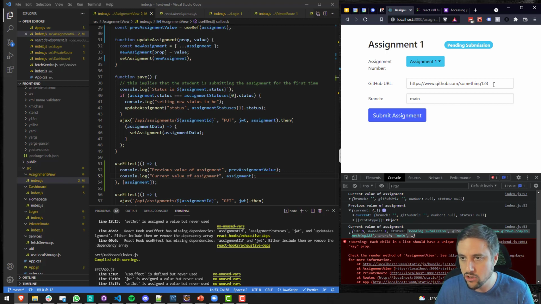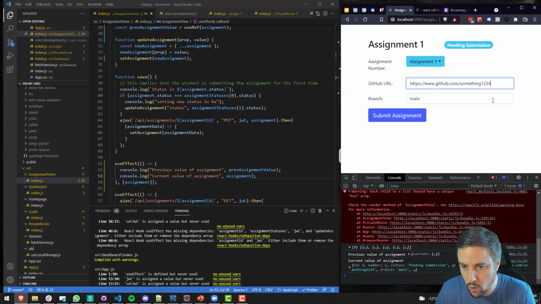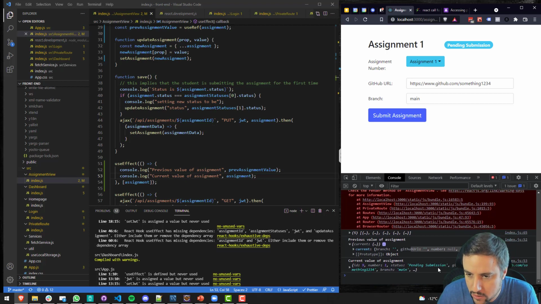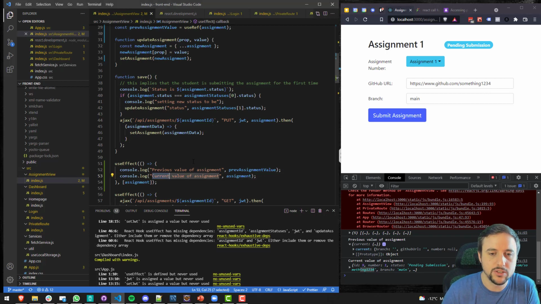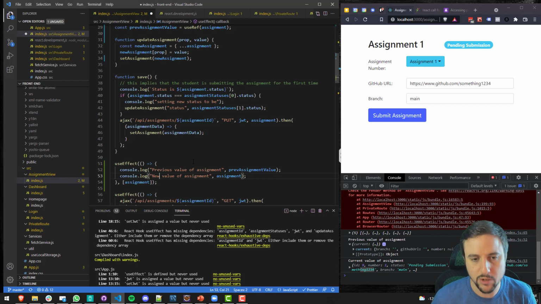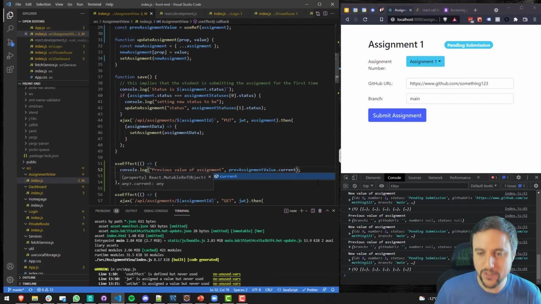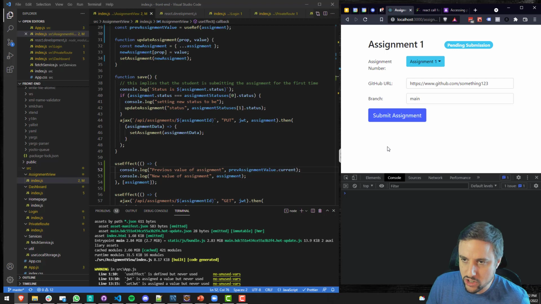If I change, let me change the something to be 4, previous value of assignment is incorrect. It's still the one that we had when we first loaded the screen. And the new value has the 1, 2, 3, 4, which I just added here, which is why this is up to date. Let me change this from current to new value. Just stick with me, because to get access to the useRef value, it's .current, which is a bit confusing in my opinion.